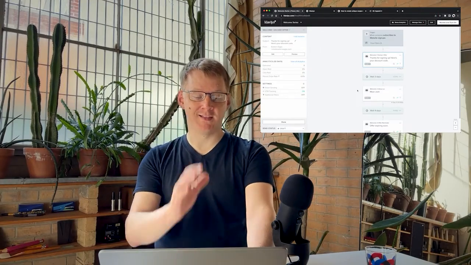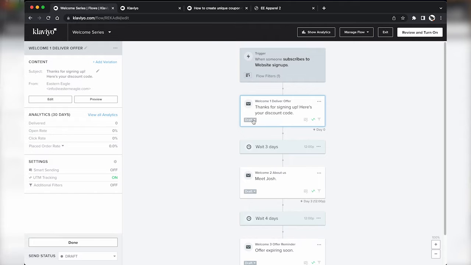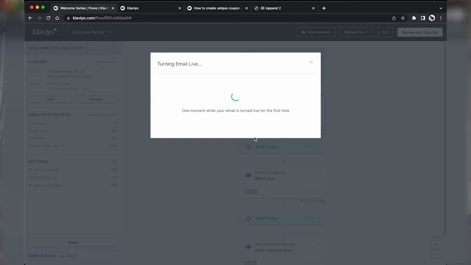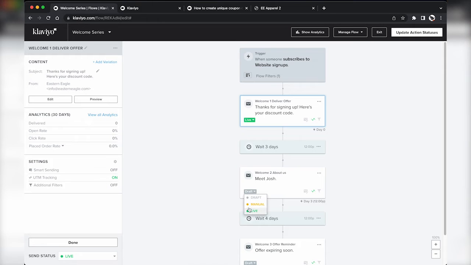Great, so that's the welcome series. Now that it's in place, we're actually ready to turn it live. So here we can click, we can turn this to live. In this menu, draft means that the customers won't receive this email at all. Manual will mean that customers will queue up, but they won't be sent the emails, and you'll have to manually send them out when they queue up. And live just means they'll receive it when they're eligible to receive it. Now you can do them individually, or you can update the statuses of all the emails in the flow in one go.